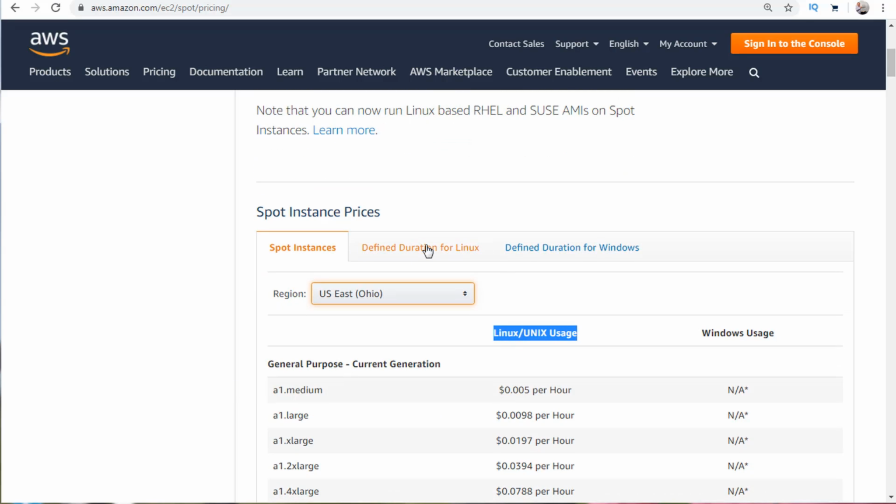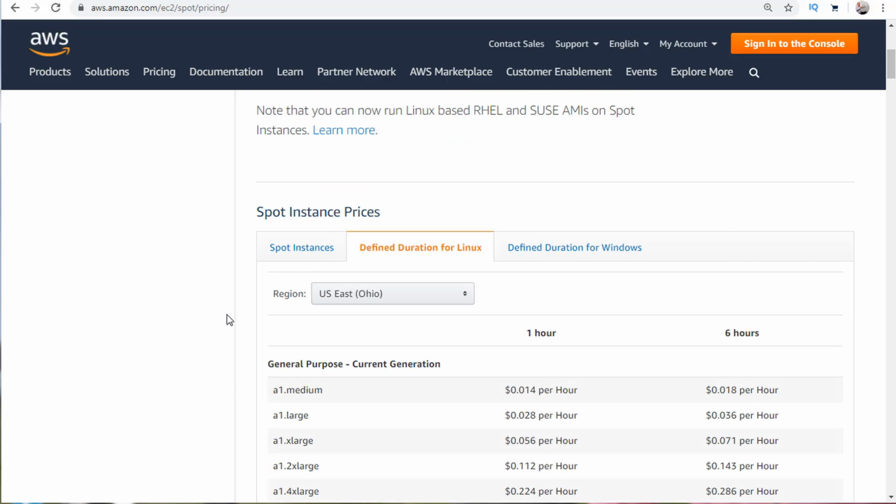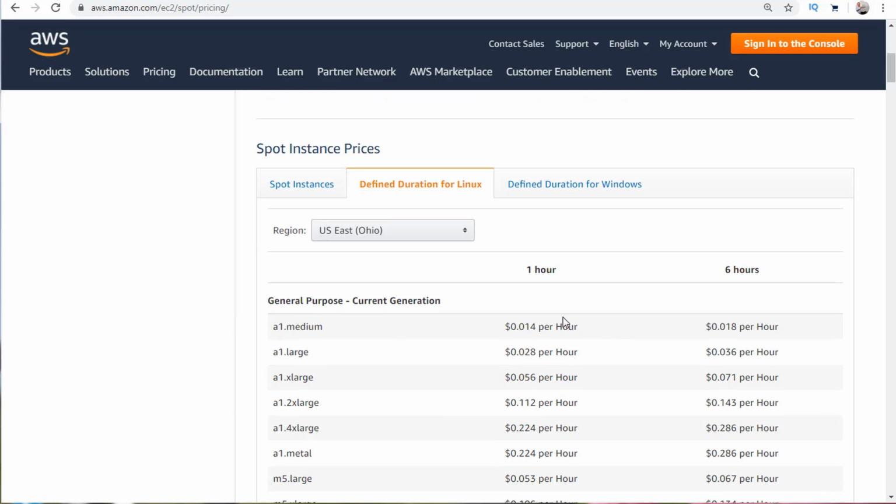And then if we go over here to what's called a defined duration, spot instances are generally going to be 1 hour or 6 hours. Generally 1 hour is really not a lot of time, but you may be able to get done perhaps an ingestion process or a batch file, upload some data, whatever you're trying to use it for. And it's also priced differently for Windows.